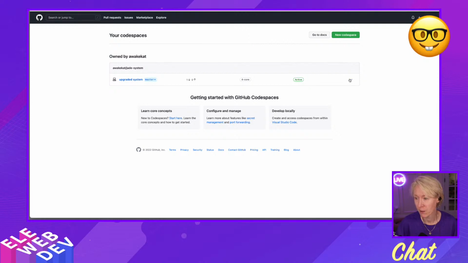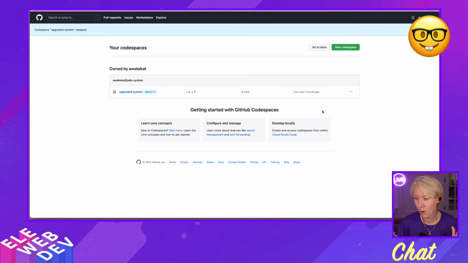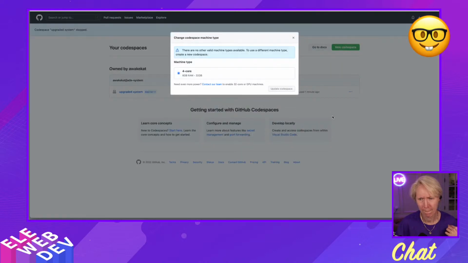And here are three dots. And it probably says delete or stop. I'm going to stop. Pow. Last used one minute ago. Oh, so you can stop them. You can keep them. You can obviously start them back up again. Export changes to a branch. Nope. Change machine type. Well, I've turned it off. Let's just go there. There are no valid machine types available.